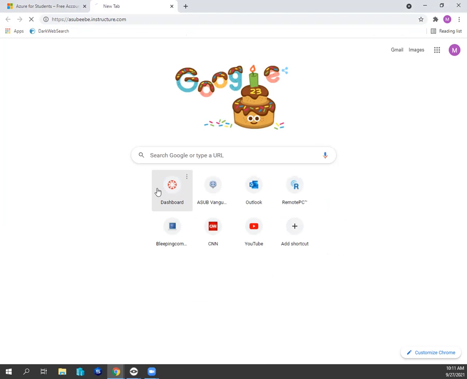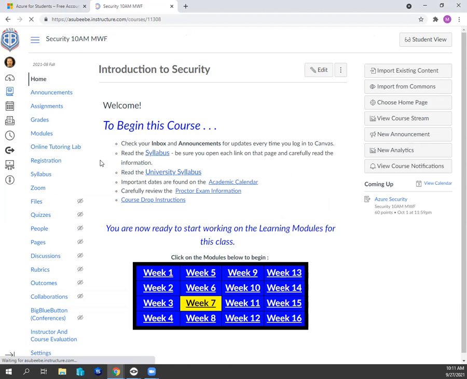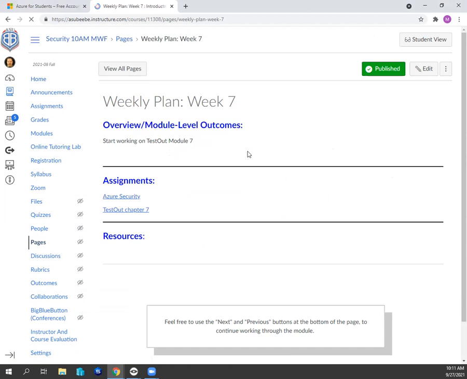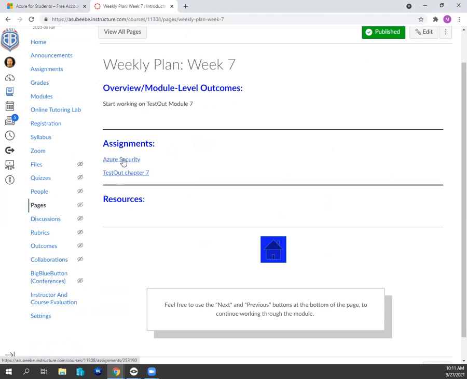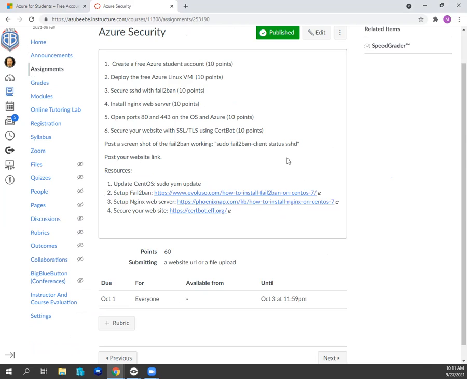Canvas, week 7. So Azure Security: you create a free Azure student account. That's worth 10 points. So y'all just got 10 points. Cool. And you're going to deploy a free Azure Linux virtual machine. That's 10 points. So that's the next part. That one's a little bit complicated, so I will walk you through that.